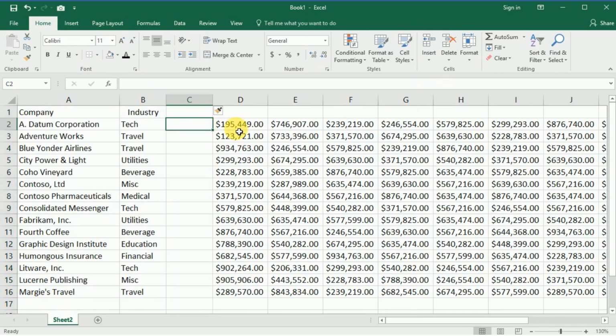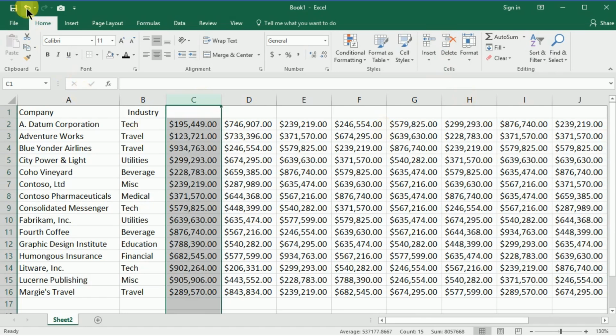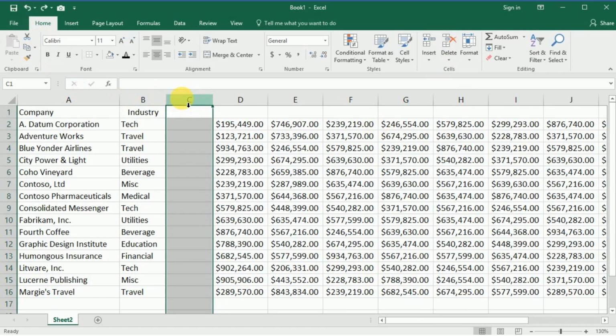To delete, select the column that you'd like to delete. On the Home tab, choose Delete, and then Delete Sheet Columns. Or right-click the top column, and then select Delete.